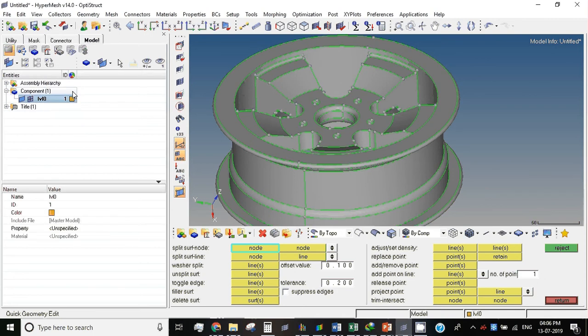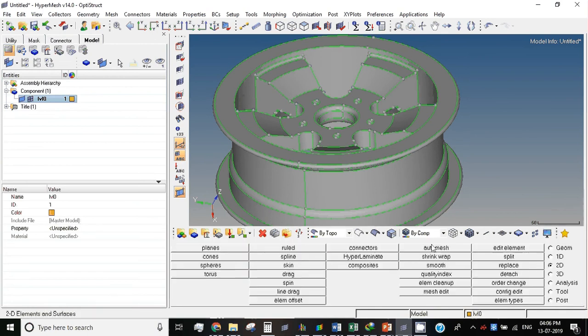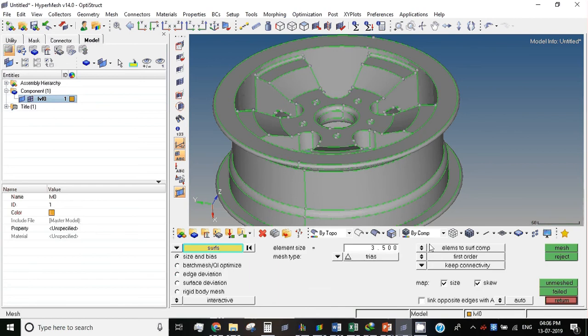Okay, I'll go to 2D automesh, or function key F12. Here I change it to 3.5. Then I'll zoom out, select like this, and mesh it. So now it has created the mesh.